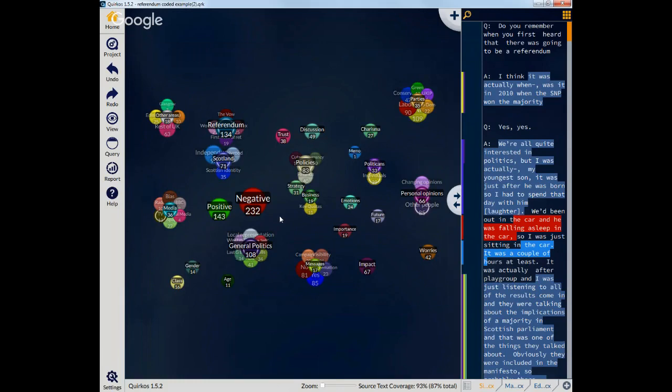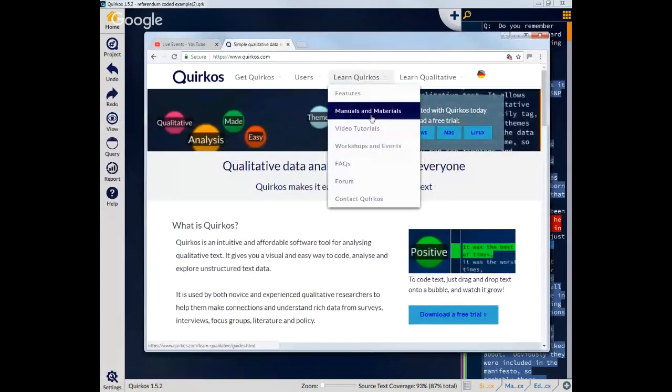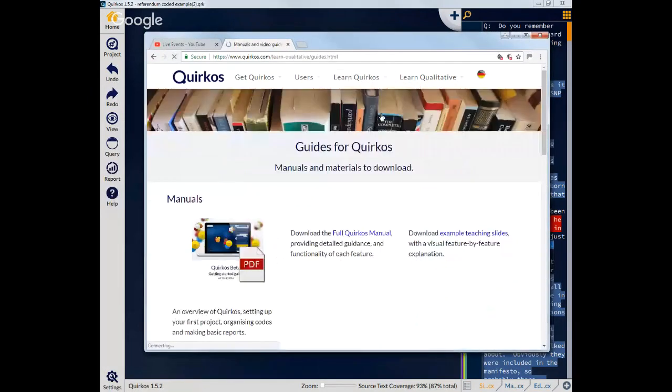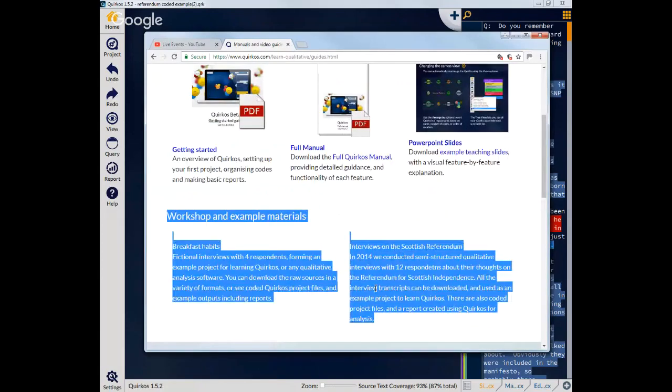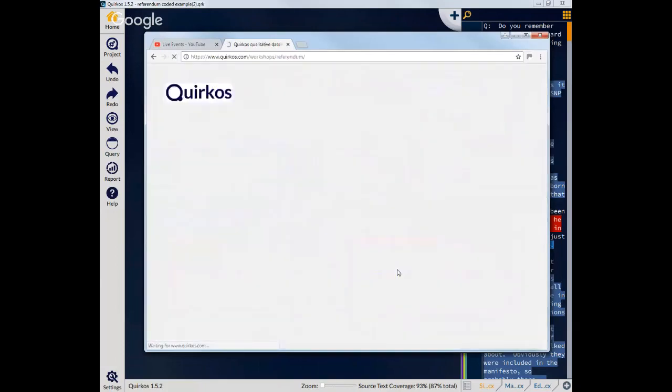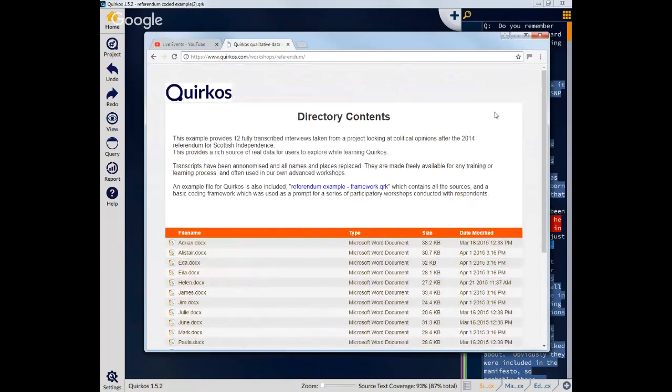So the first thing we're going to look at today is the groupings. Now, as you can see here, in the example project that I have, that you can actually download straight from our website. If you go to our website and then Learn Quirkos, Manuals and Materials, you'll see Workshop and Example Materials. And there are these two example project files which have the raw data, but also the fully coded data, which you can download. So you can explore and play with Quirkos if you don't have some data to play with yourself, or any other qualitative analysis software package for that matter.